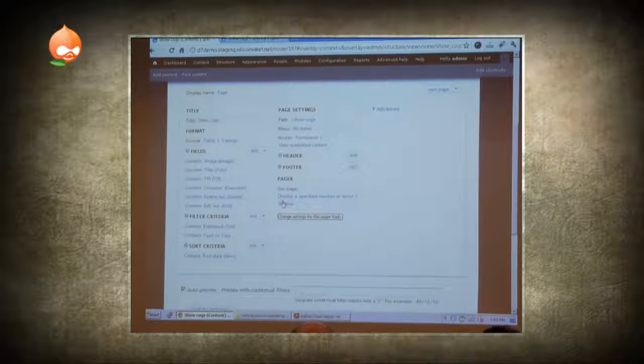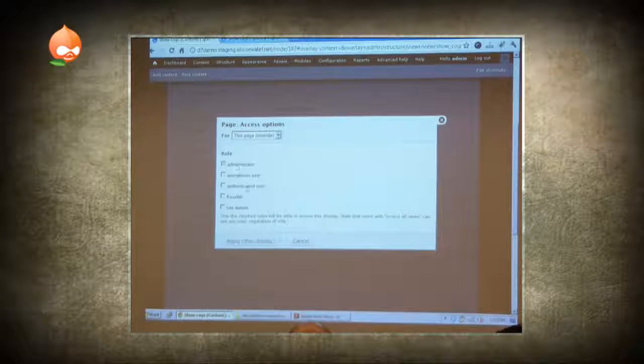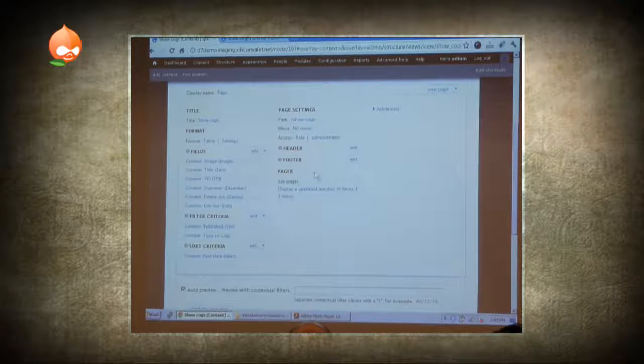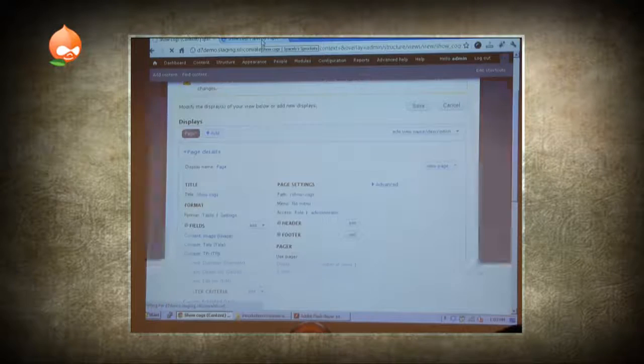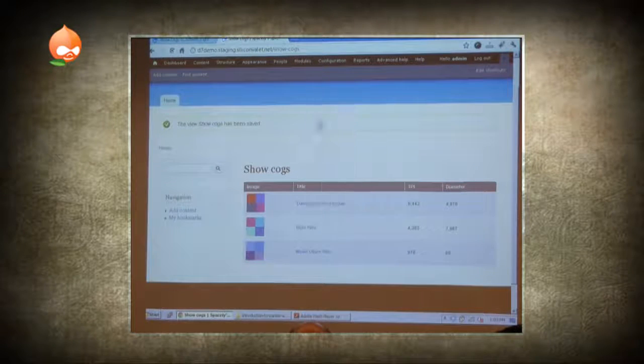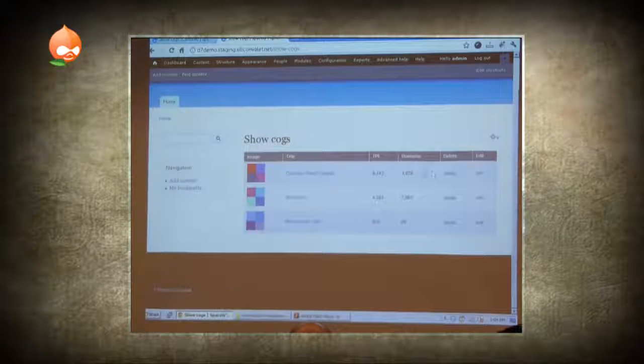That said, we can go one more step. Under the page settings section, you see there's a permission. We can now limit by role who can access this view. So let's set it to administrator, and we'll save it. And I'm going to reload this page. And there you go. Now we have a very, very basic administrative interface that we've created for the admin, on top of the very simple interface we created for the anonymous user.